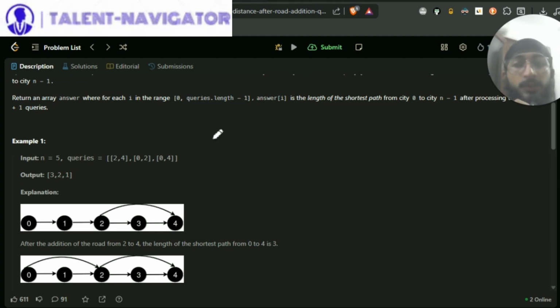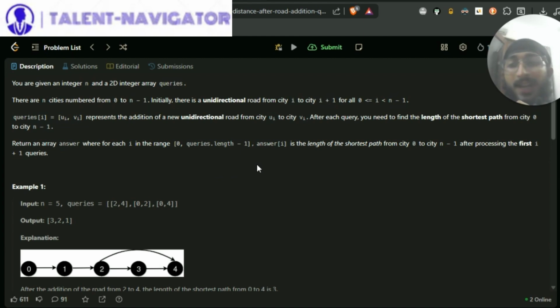So firstly let's go over the examples, then I'll share how you can approach this problem in two different methods. So we need to return an answer array where for each i in the range 0 to queries length minus 1, answer[i] is the length of the shortest path from 0 to city n minus 1 after processing the queries, that is the first i plus 1 queries.